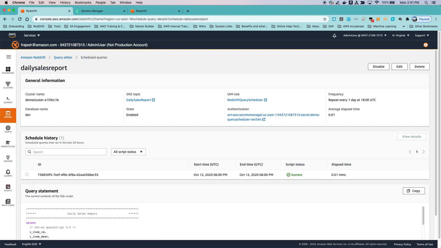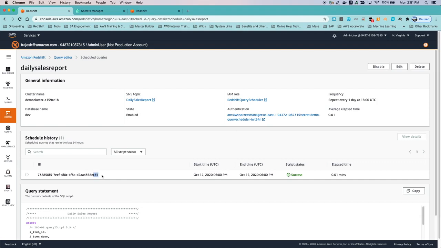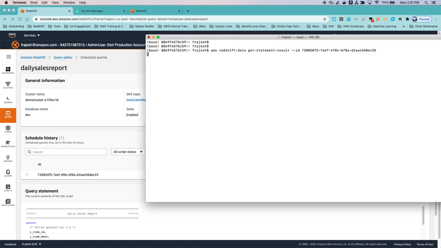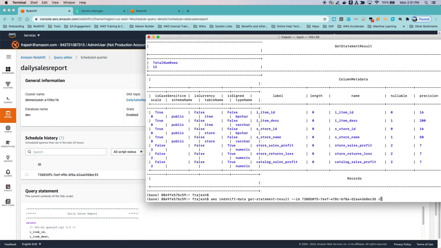To view the results of this query, you can go to the command line and execute a data API command, redshift data get statement result, to retrieve the results of the query. Here you will use the schedule ID of the query from the schedule history in the console. You see the schedule ID in the data API command matches the ID from the console, ending with C35. The results will be displayed in the command line once you execute this statement. You can also choose to send the results to a file for downstream processing. Here I'm routing the results to dailysalesreport.csv.